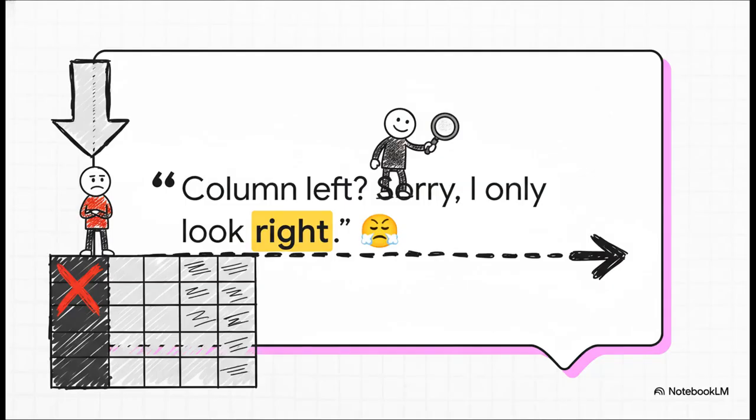And this right here is VLOOKUP's biggest flaw. The V is for vertical, but honestly, it should stand for very one-directional. It can only search for something in the very first column of your data, and then pull an answer from a column to its right. So you want to look to the left? Yeah, good luck with that. VLOOKUP just won't. It's a hard no.